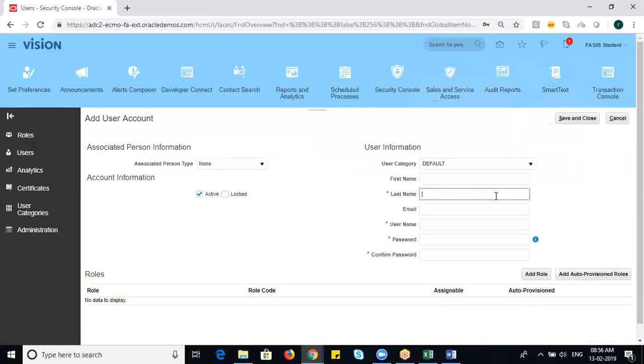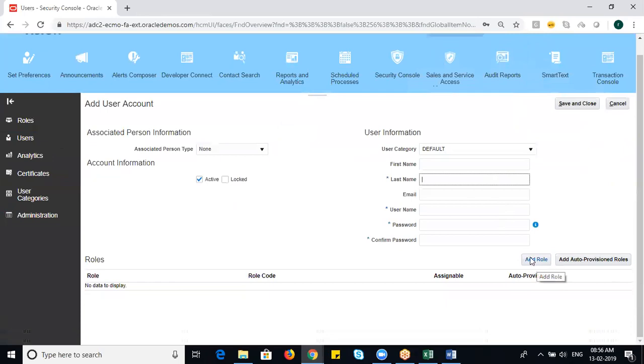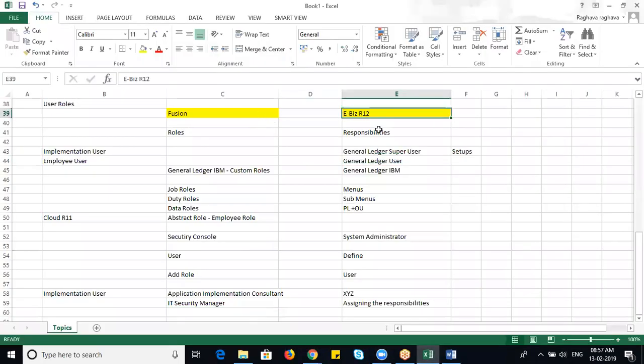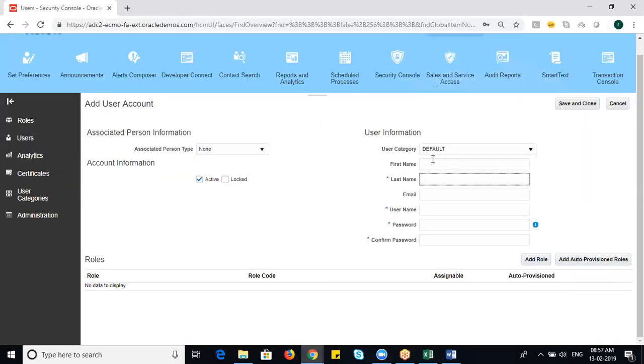Here you will update all the details, and here is the add role. This is the place you will add all your roles and functionalities. In e-business we call this responsibilities. In Fusion, we call this roles. Got it? You got clarity, right? Let me know if you have any questions. And now we are trying to create a user and add a role for a particular user.